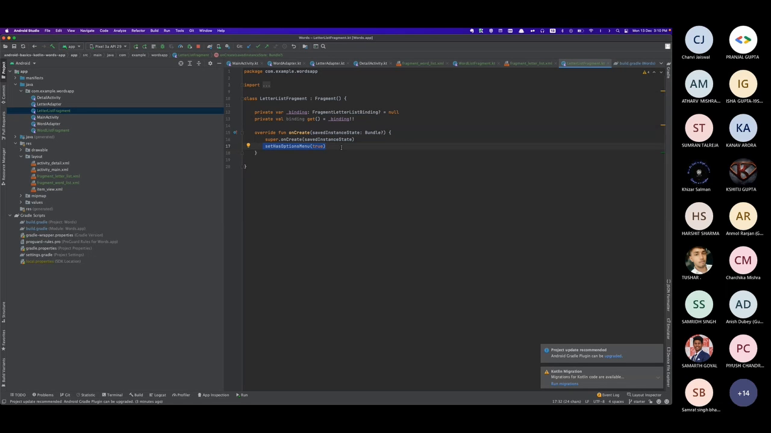It tells Android that I might have some sort of a menu on my particular screen, which is like if you notice that some apps have these three dots at the top right corner where if you click on it, it has an overflow menu. So this is what happens here.